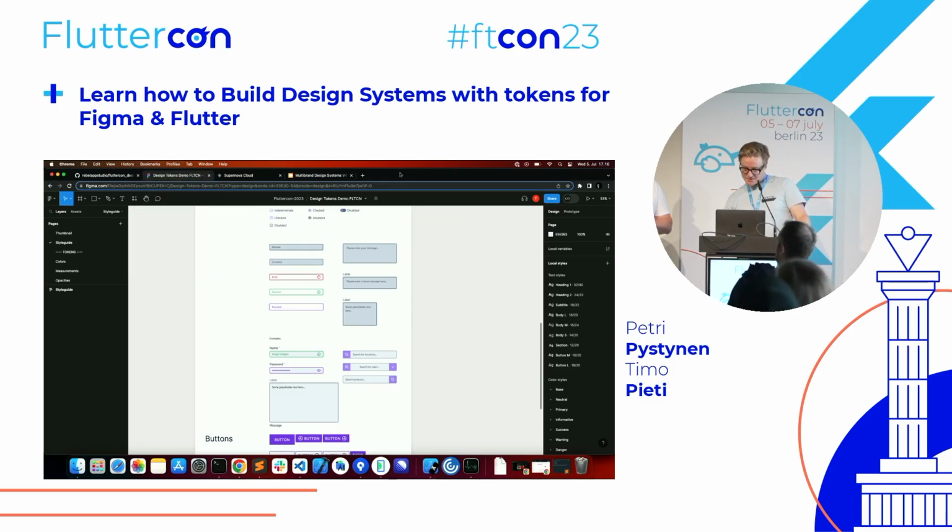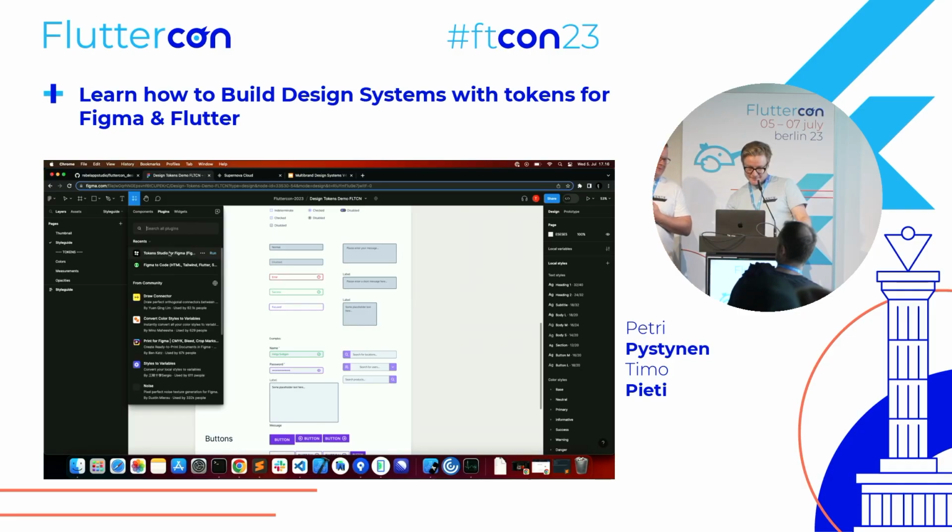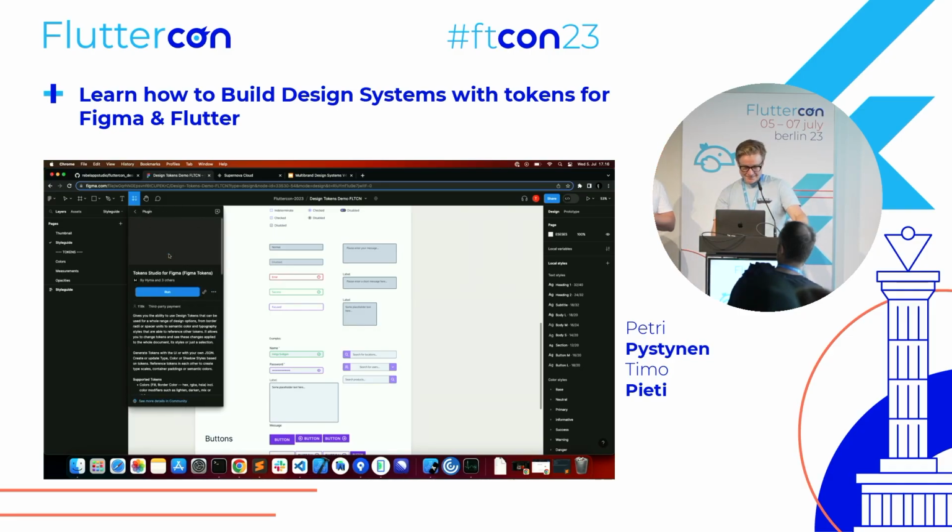Where are my plugins? There. Yeah, you have two. Awesome.